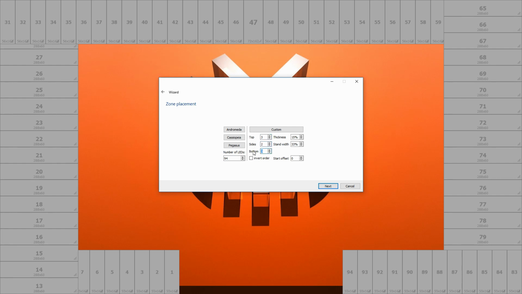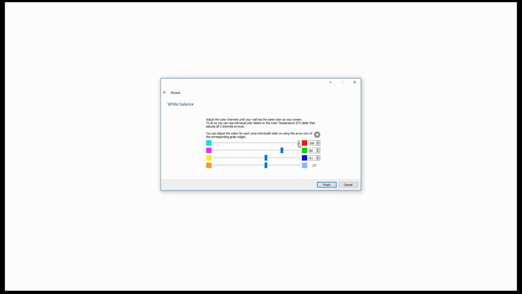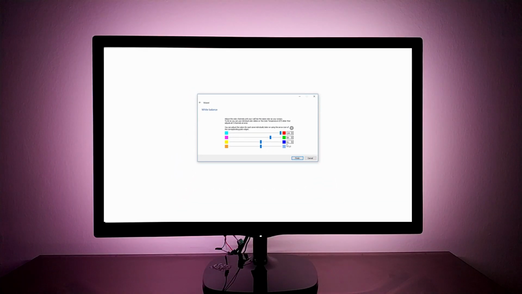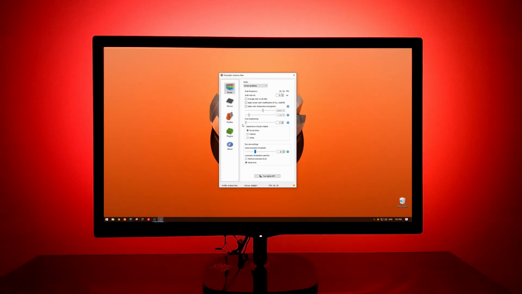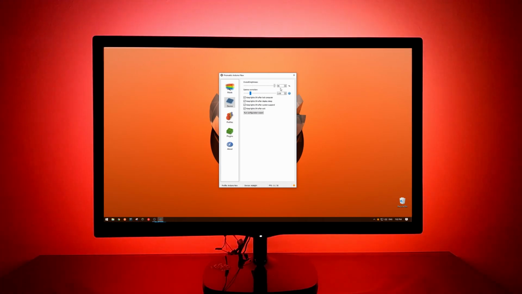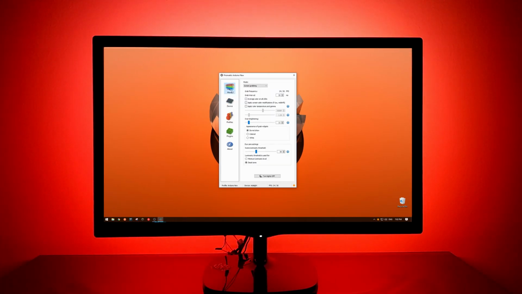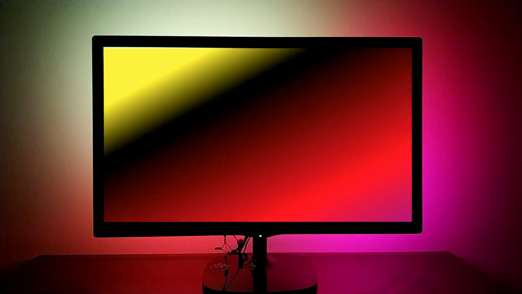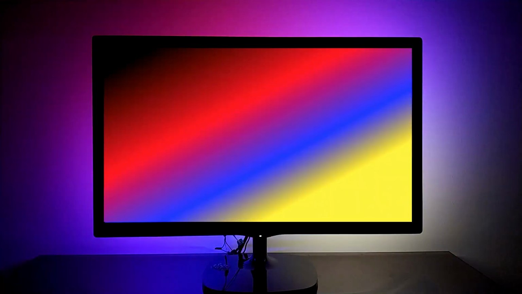On the final screen, you can set the color temperature to match the wall behind your monitor. Adjust these sliders until you get as close to a white color being reflected from your wall as possible. And when you are done, press finish. There are a number of options in the software you can tinker around with, and I'm not going to go through all of them. You can experiment with the settings to get the perfect setup for you. And that's it! The DIY Arduino Ambilight project is complete.